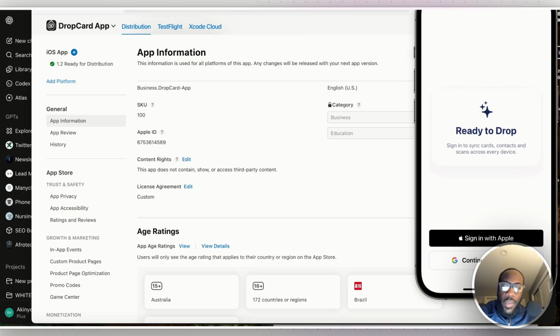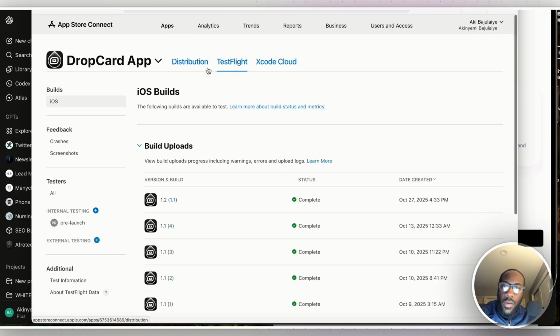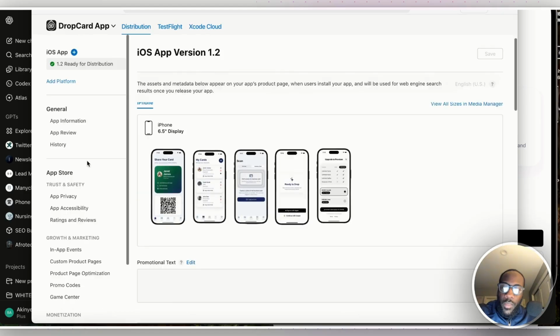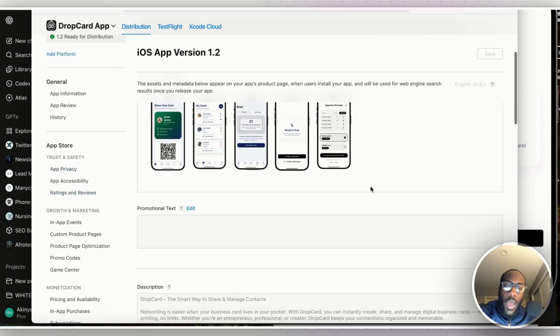Now, the process of filling out everything else in regard to getting ready for the TestFlight, the beta version of app testing, and then also distribution, there were other parts that needed to be filled out as well. And I was able to use ChatGPT to walk me through each and every step.